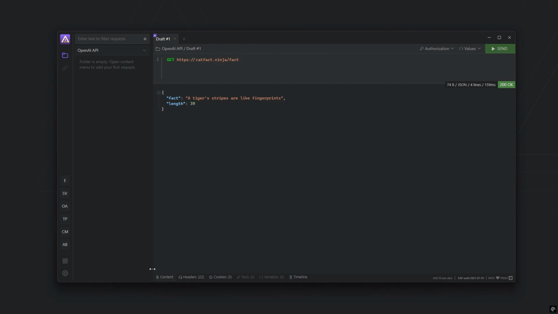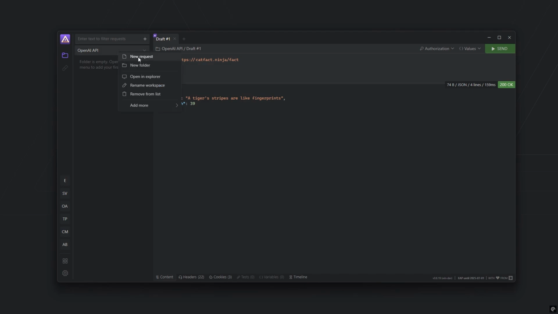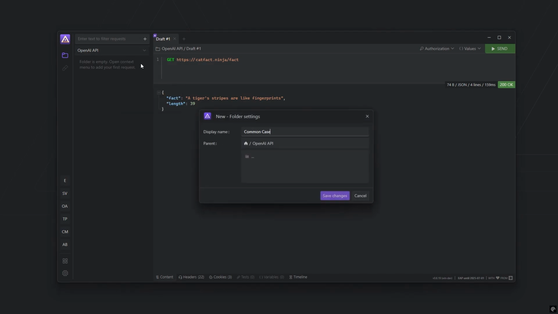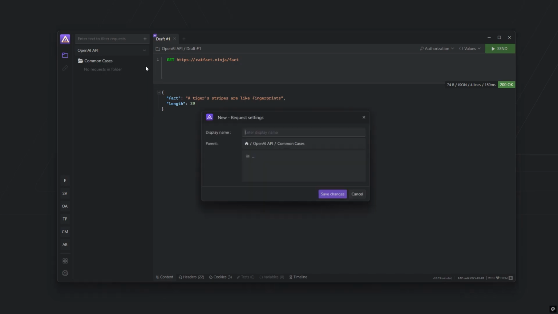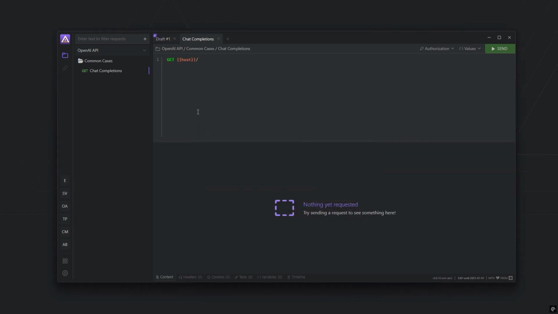Good, this is a way for a quick calls, but let's create our collection of requests. I would start with a new folder. Let's name it Common Cases. I can create a draft again and save it later in this folder, but I will create this request directly in the folder. Let's name it Chat Completions. I've already prepared the request. There's the endpoint from the OpenAI documentation. I'll save the request with the context menu, but you can also press Ctrl S.